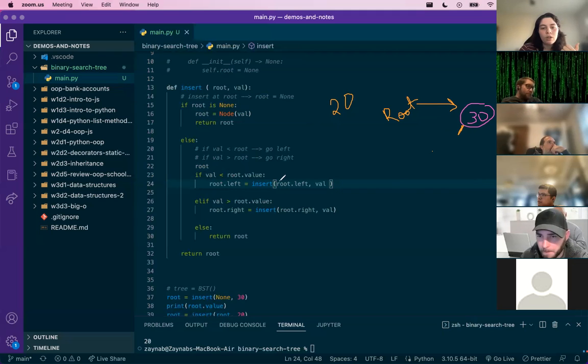Okay. So we go into this function call. This time, root, we're sending in the original root.left. So we're sending in this now. And right now there's nothing there. So that means it's going to be null.